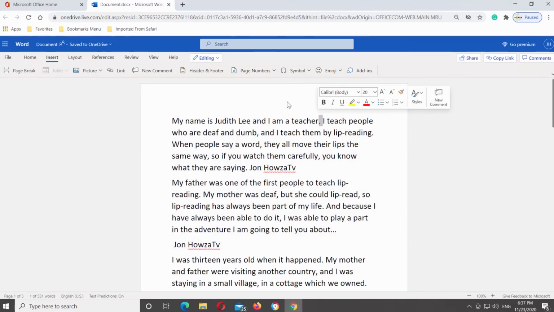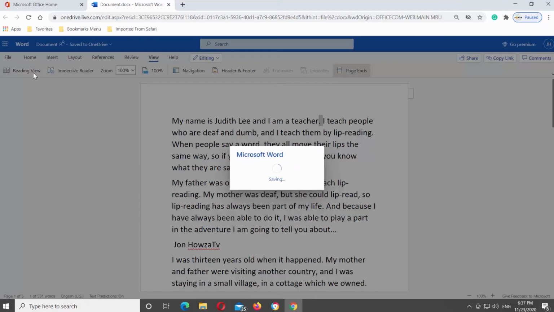Go to View tab at the top Tools bar. Click on Reading View. You can see the pages are numbered.